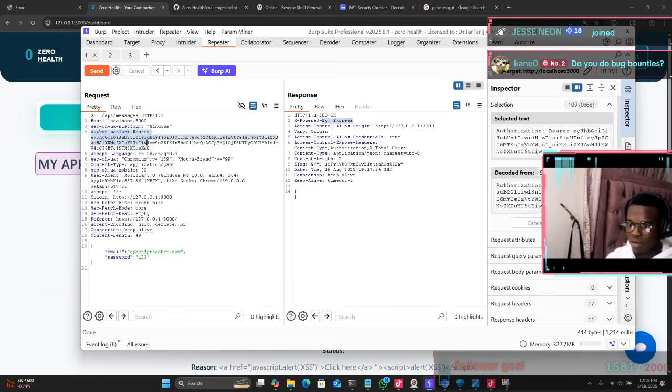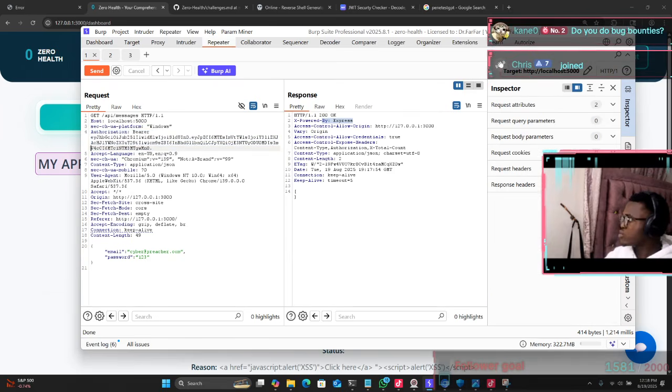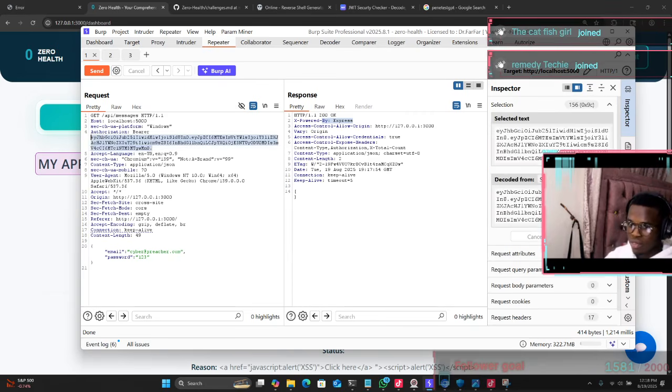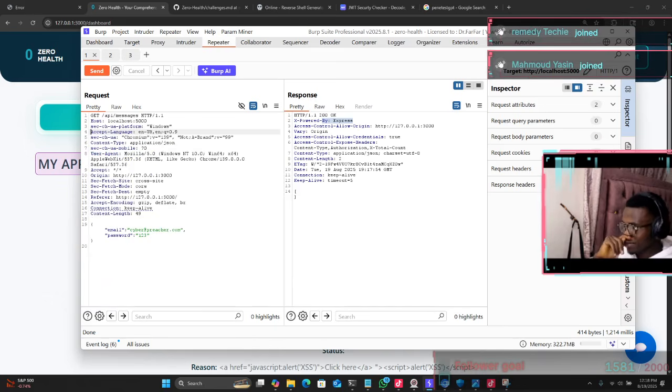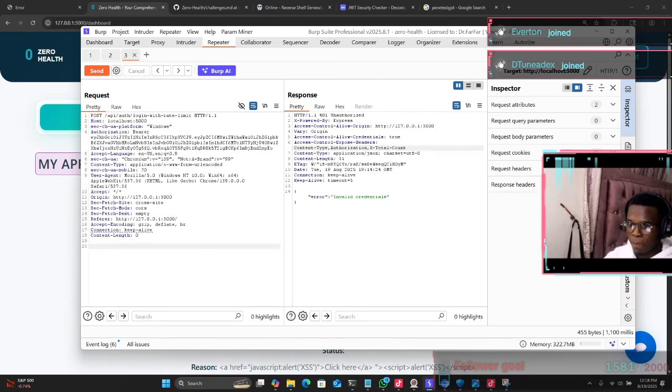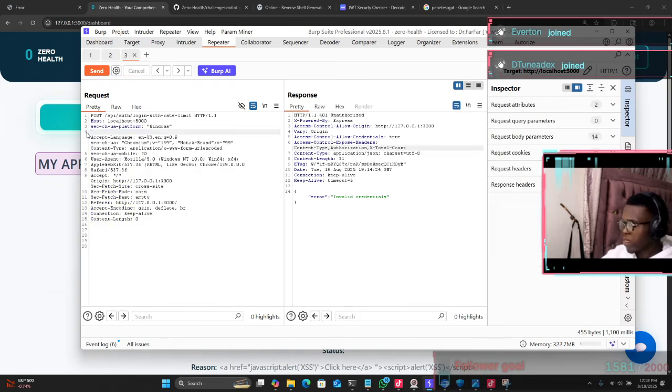Okay, let me remove the authorization bearer. I play CTF, but I won't lie to you, I'll be honest with you. Yeah, I do more bug bounty than CTF. I do more bug bounty because I'm tired of playing CTF. No, I'm not tired of playing CTF. I want to make money first. So I tend to do bug bounty more than play CTF. So yeah, I do bug bounty.